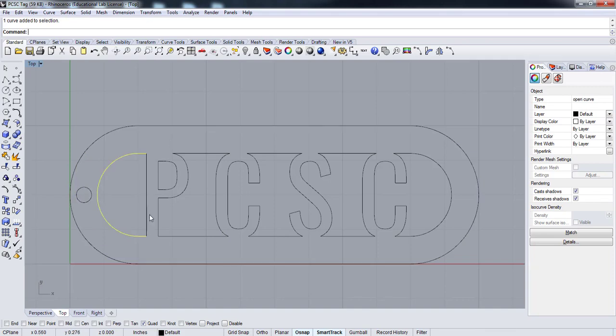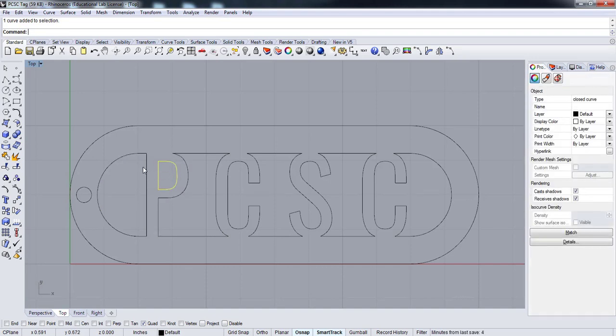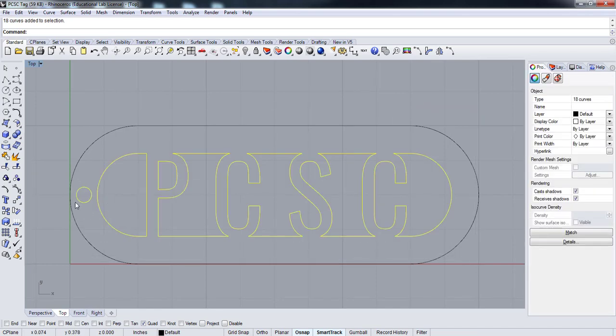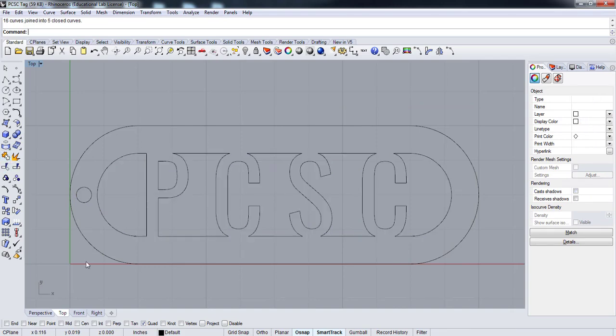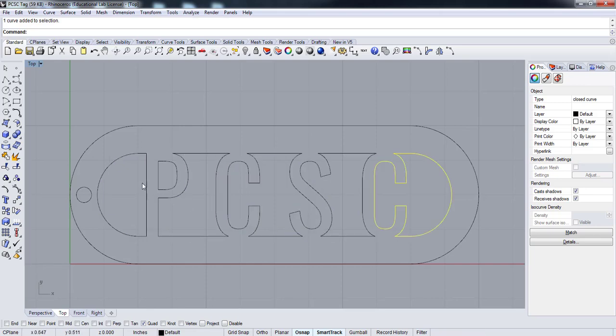But since I did some intersecting line segments and trimming, these line segments are not joined, so we need to join them together. I'm going to select it all. It's okay to have extra stuff selected that doesn't need to be joined, and then the join button is right here. And now these line segments have been joined together.